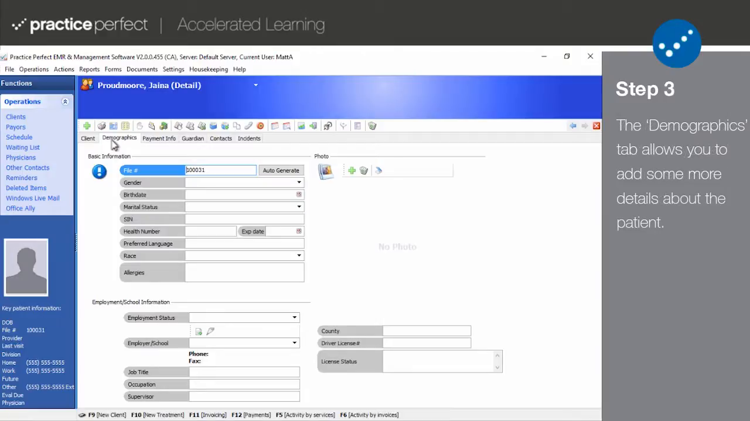Step 3. Once you're done filling out all of your patient's basic contact information, click on the Demographics tab. And we'd like to remind you that the information you've entered has already been saved as it was entered, and it will remain saved even if you leave one of these fields blank. You're free to return to the client detail view to complete the profile at any time.